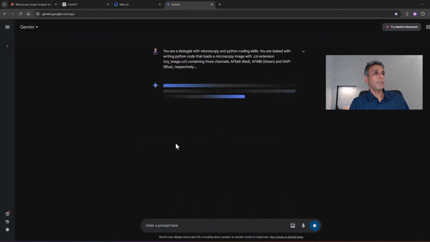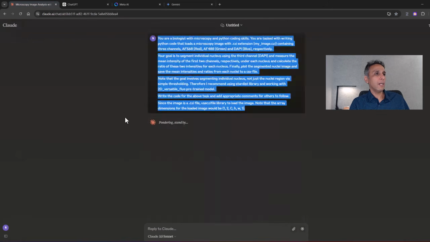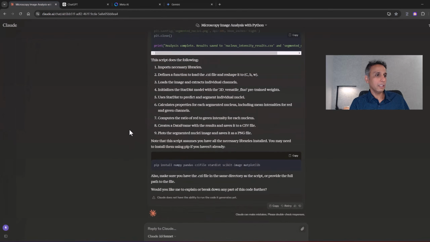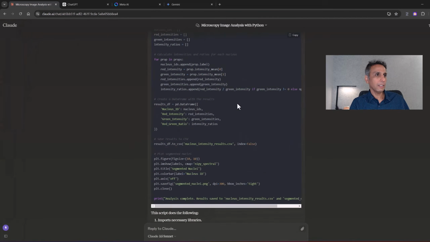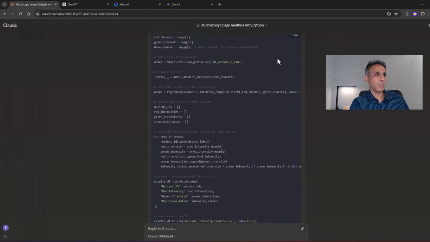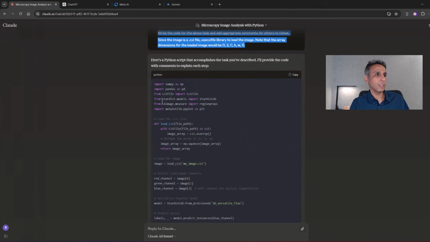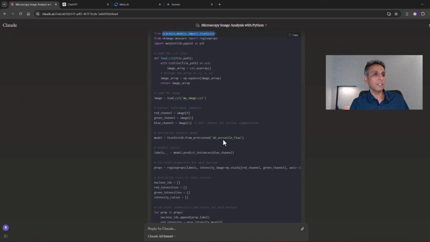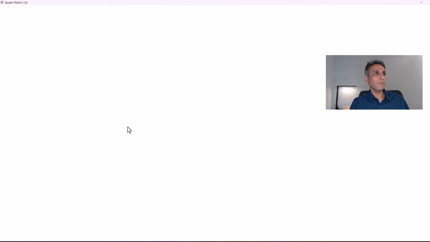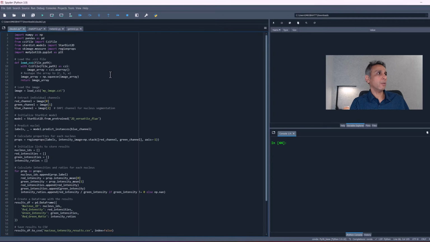Okay, so what did we get from Claude? Let's go back. Okay, it's doing a decent job, so let's copy it. But before that, let's see if it's using Stardist. Yeah, StarDist2D model, 2D versatile. I love it. It's doing everything it's supposed to do. So let's see if it works right out of the box. Copy paste. So I have a new window here.